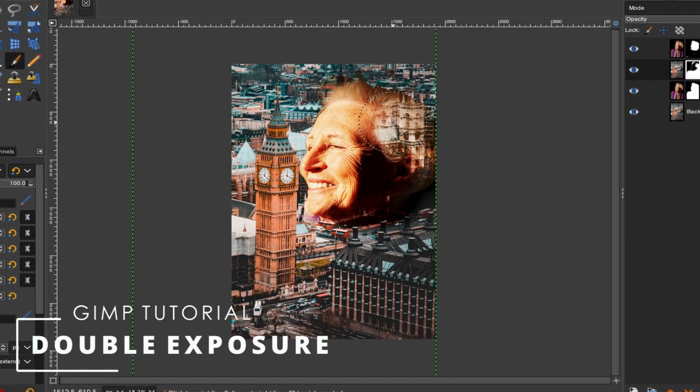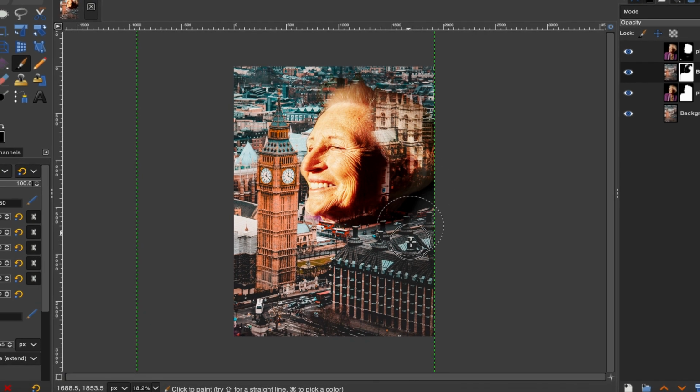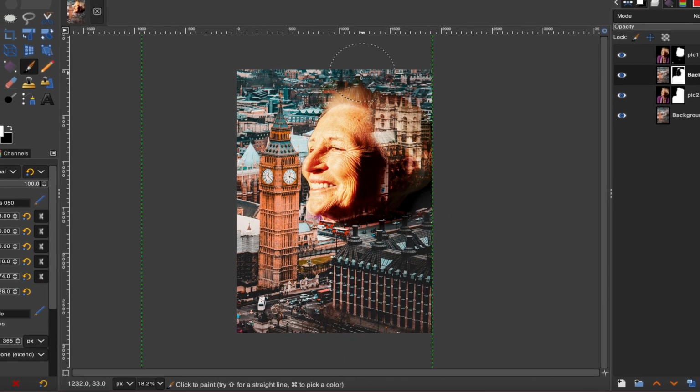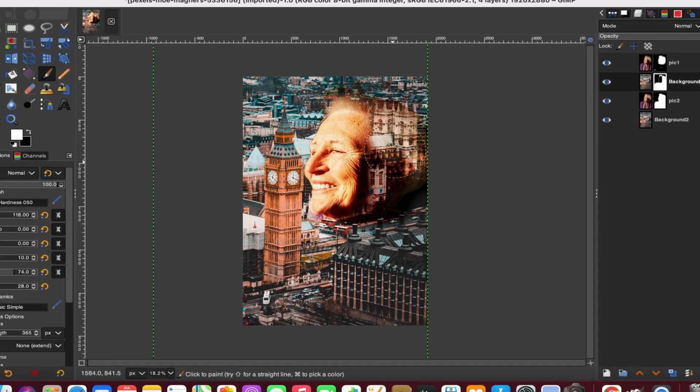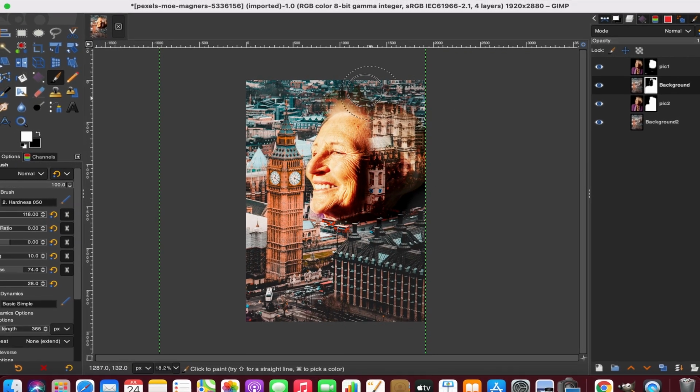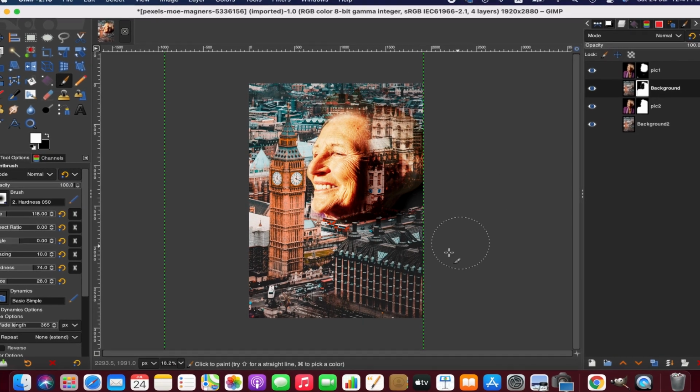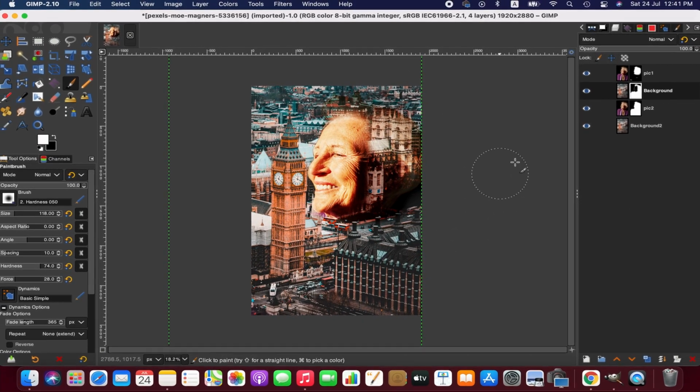In this lesson, I'm going to demonstrate how to create double exposure effects using Gimp. If you don't know, double exposure is a combination of two different exposures in one picture to produce an evocative result.